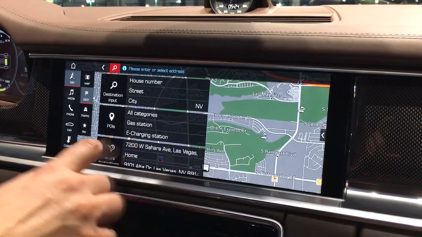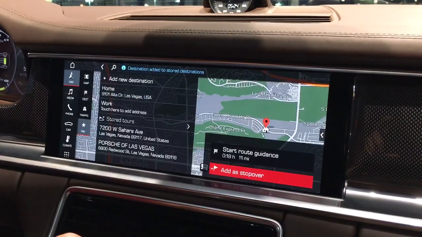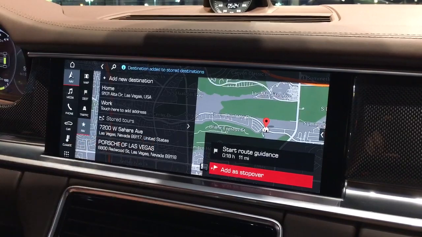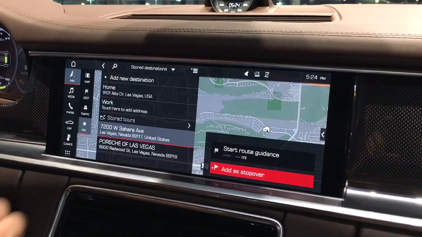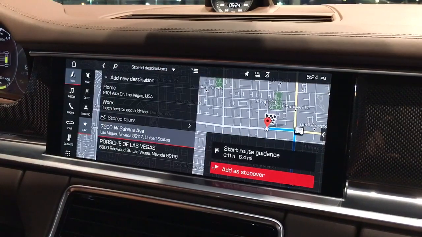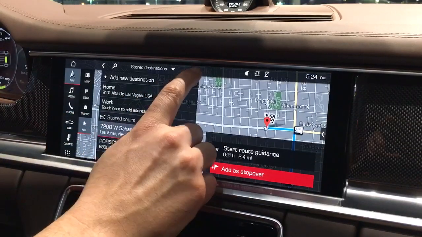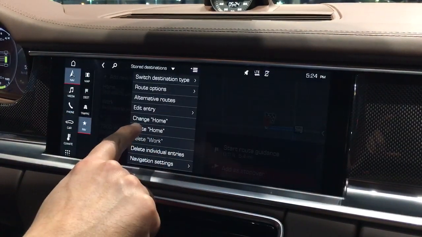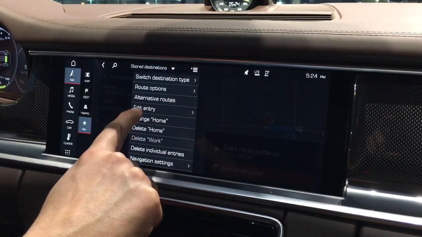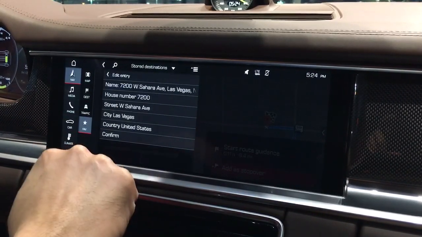7200 West Sahara. Click on it. Perfect. So that is now in our new destinations. We're now going to click on it. Okay, and now I think we can go up here to change or name or edit entry basically.